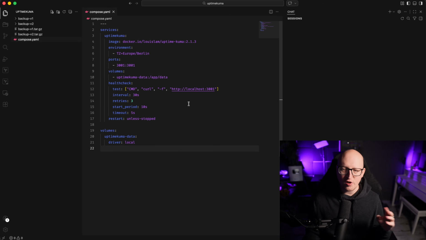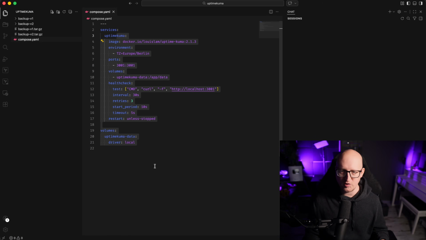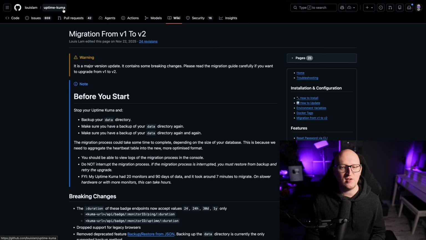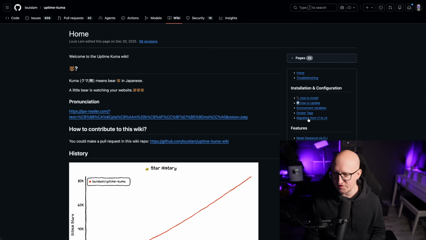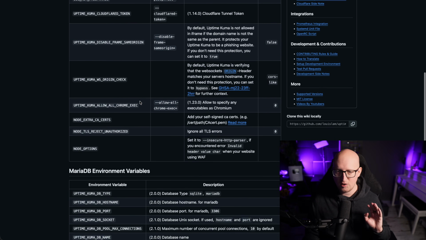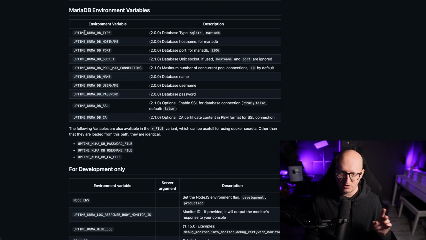And now we can modify some of the environment variables inside the Uptime Kuma container. If you want to know how that works, you can just go to the Uptime Kuma repository and then go to the wiki. There is a section called environment variables. This tells you everything about how to configure the database type. So here, for example, the database type can be switched from SQLite to MariaDB. Then you need to enter the host name if you are using an external database, the port, the name, username, password.